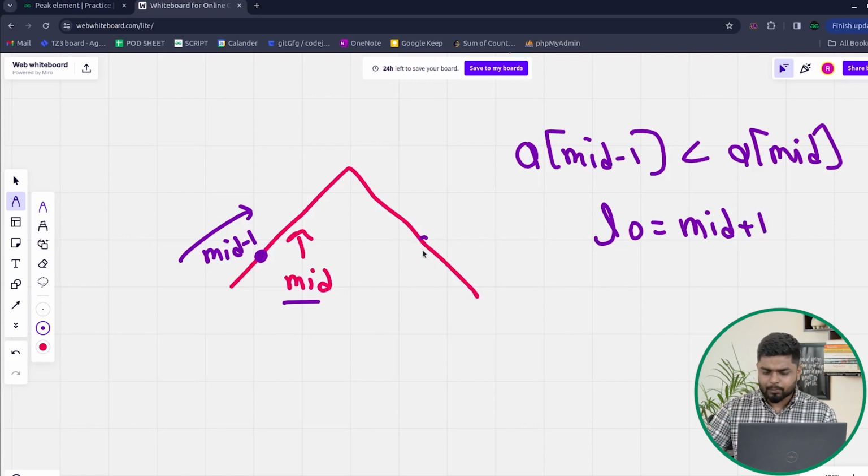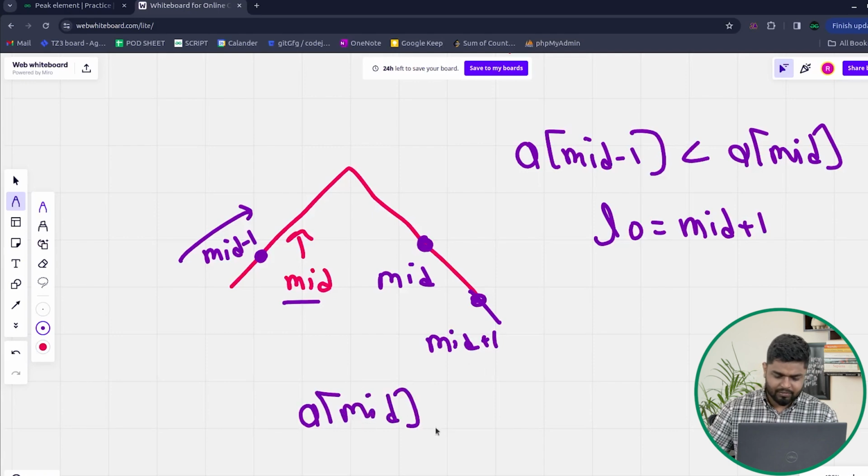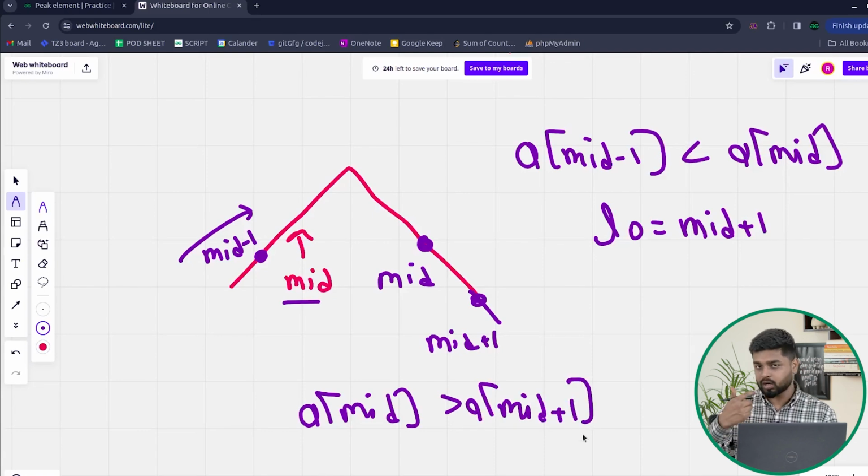Otherwise, suppose we have a particular mid, and the mid plus 1 is here, so let's say this is the mid plus 1th element. In the else case, if the element at the index mid is greater than the element at the index mid plus 1, then you need to search on the left side, because the peak would eventually lie towards the left side. So in that case high will be equal to mid minus 1. And this is how we can define our binary search very easily.